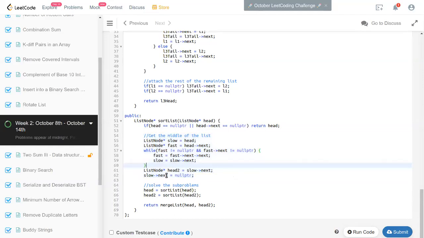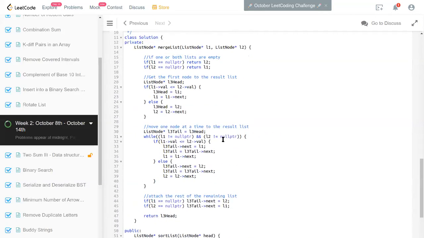So once I find the mid of the list, head2 is going to be pointing to the first node of the second half, and the slow pointer is pointing to the tail of the first half. That's why I'm setting slow.next to null, to basically separate these two lists. So now I have two lists. One is pointed to by head, another one is pointed to by head2. Both of them are of roughly half the size, right? Then I'm going to recursively sort both of them, and then merge these two lists with a method we already know, right? So that's the method here.